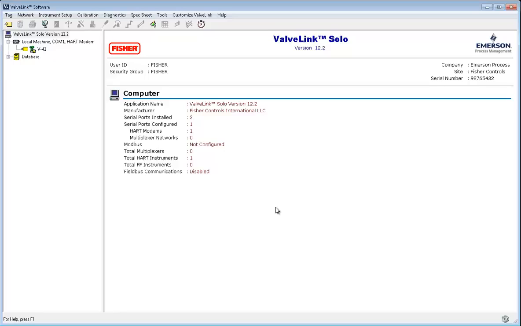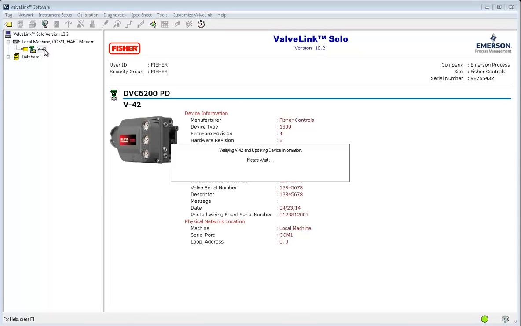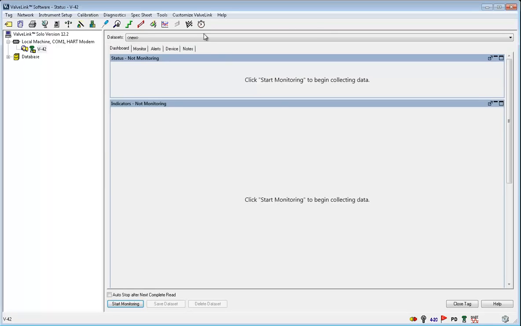These tests do cause your valve to stroke, so make sure it is isolated from any processes before running. To begin, have the ValveLink software open and make sure it is communicating with the connected device you will be working on today. Open the tag by double-clicking on the device icon. I will be using these tools while the FieldView instrument is out of service.